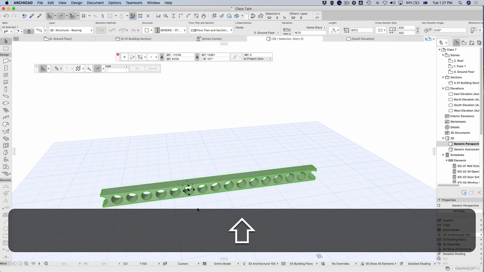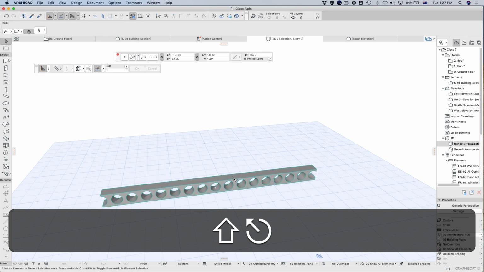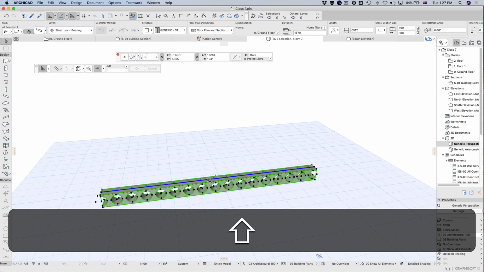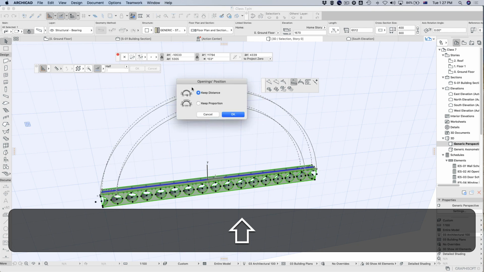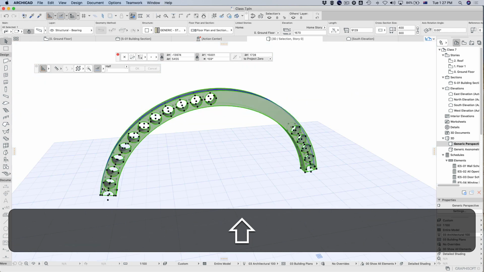Pretty cool. However, what happens if I bend this beam? Okay, so if I grab this, I can either keep the distances. Now the distances are across the reference line. This is really important to understand. Okay, so remember we had 400 mil centers. If I say keep distances, the 400 mil centers are from that reference line. Okay, so if you imagine if I drew a line all the way down there, what happens is that these centers here are going to actually get closer and closer together.